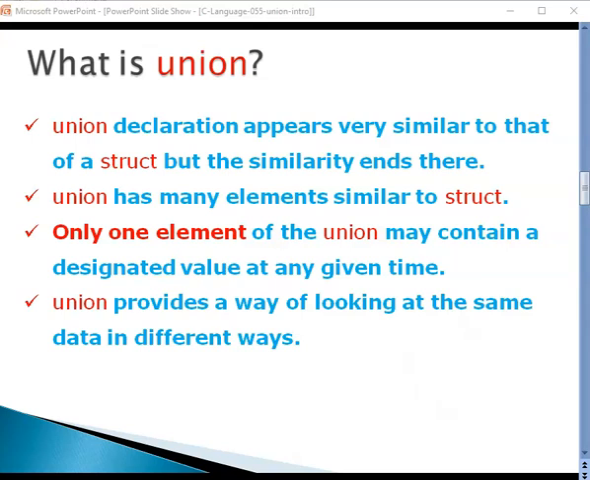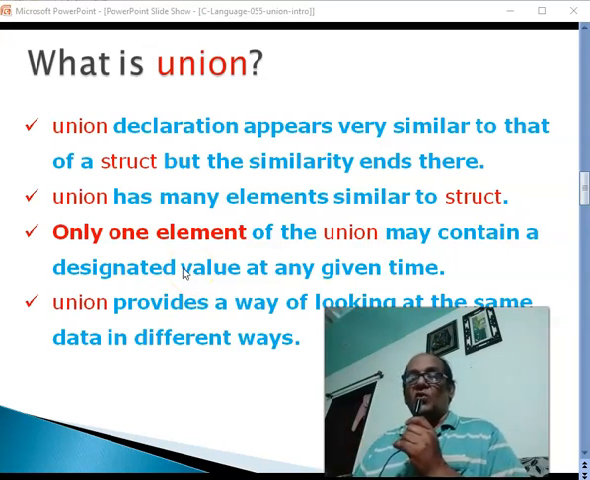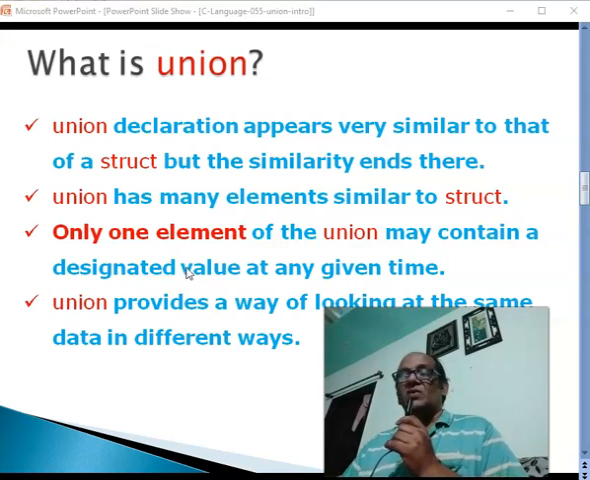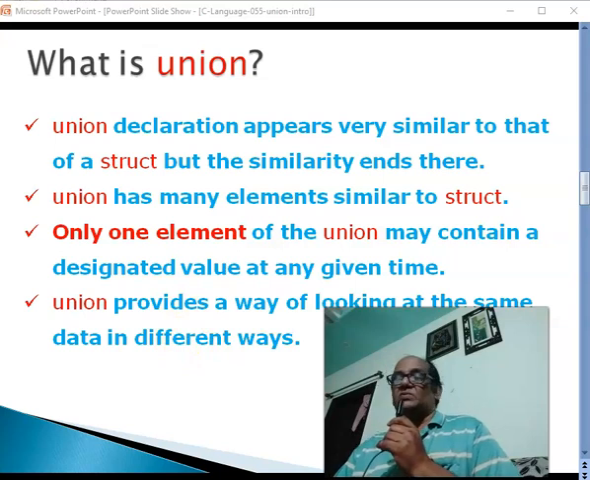A union declaration and a struct declaration look very similar. The style of declaration is very similar, but the similarity ends there. A union has many elements of different types similar to struct. But the difference is that in the case of union, only one element may contain a designated value at any given time. That is, changing any one value will affect the other values. It may not be clear right away, but we'll try to see an example and it becomes clear.